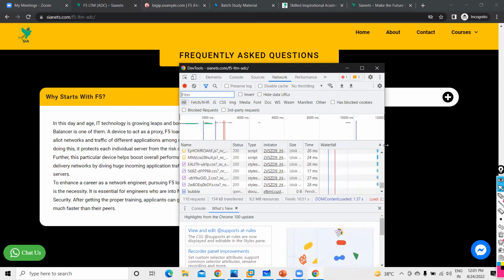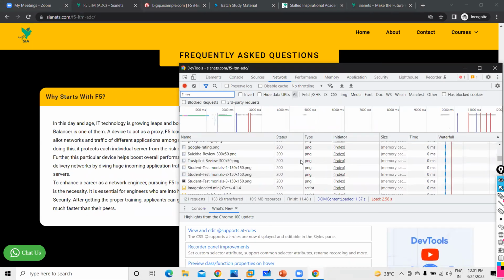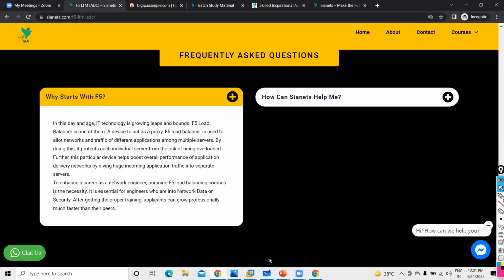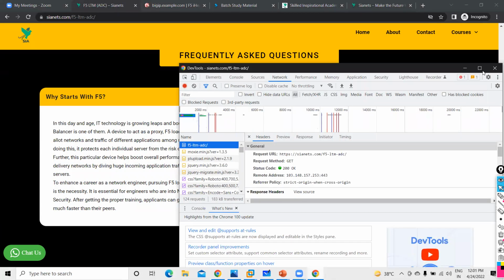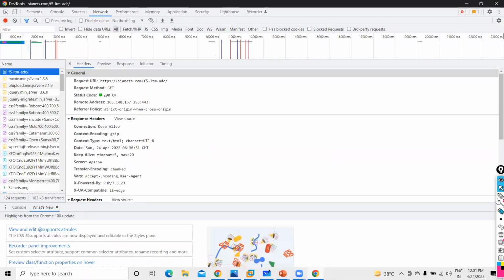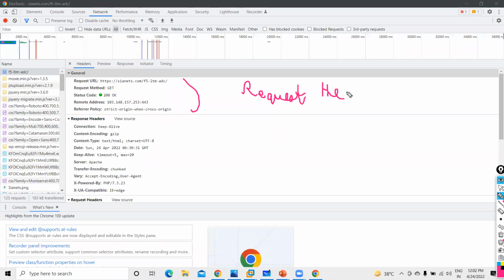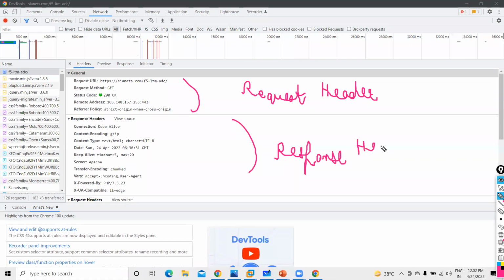So this is how your developer tool looks like. I will go to the initial page. Let's say I am just going to this page. When I go to this page, you will see two things: one is a request header and one is a response header. So what is the difference between a request header and a response header?